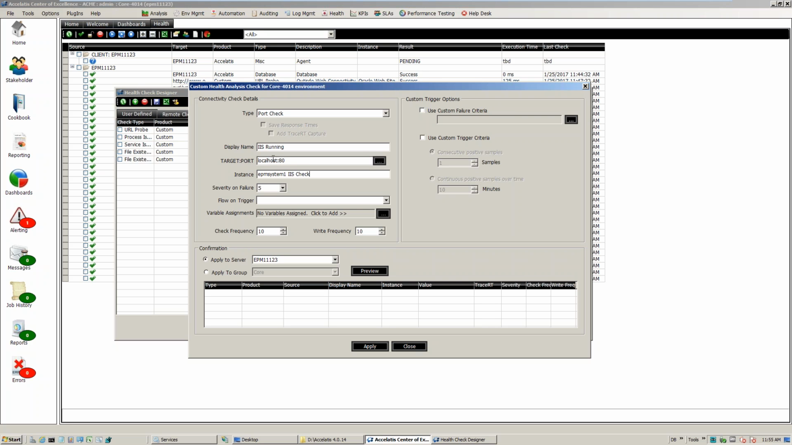Again, this information can all be identical, and I could change the instance, and that would give me a way to distinguish between the same exact health check running on the same exact server, maybe slightly different with the target. It's a quick way for me to know that this is different.